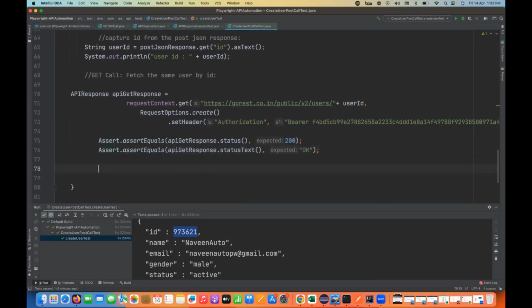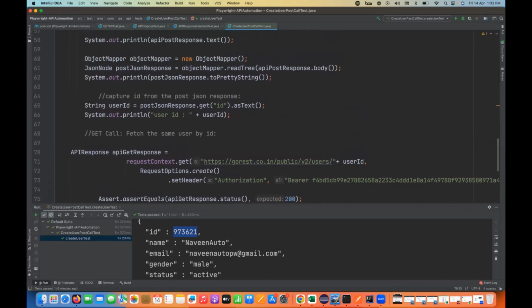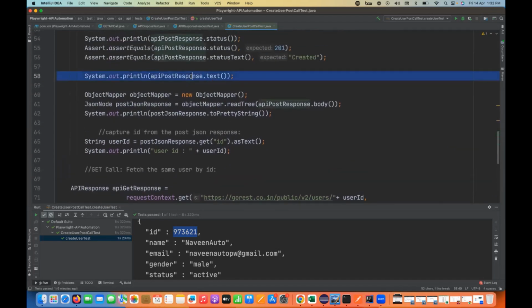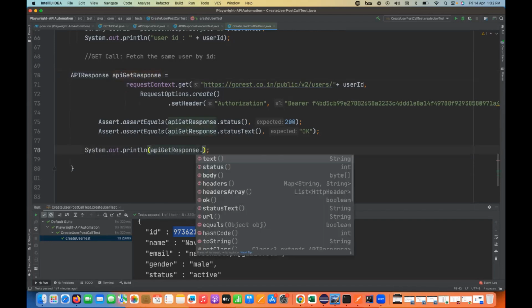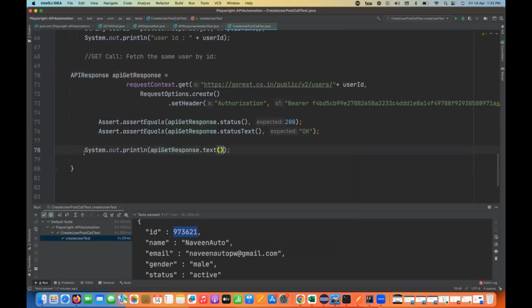Now I really want to print the text, right? Or maybe the complete JSON body also we can print. With the help of object mapper also you can use it. Or let's say I'm just going to use this one, S out, whatever the response that we have captured, give me the text, dot text over here. Perfect.